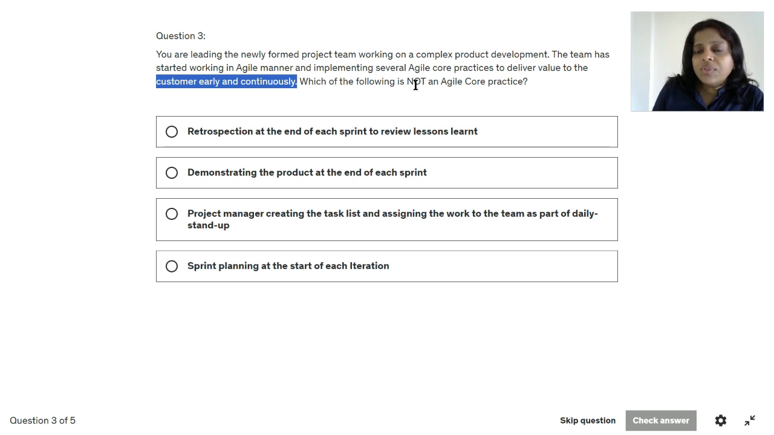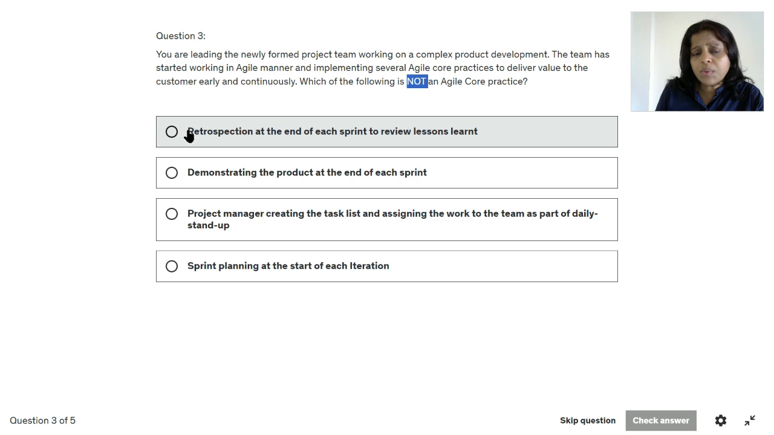So which of the following is not an agile core practice? So there are some practices given in the options. The first option is retrospective at the end of each sprint to review lessons learned.